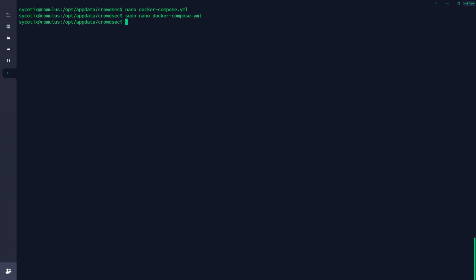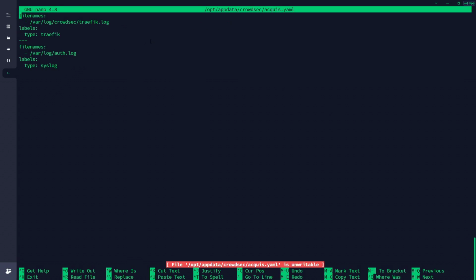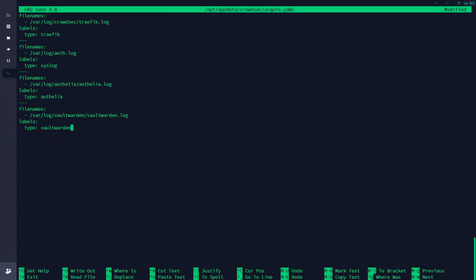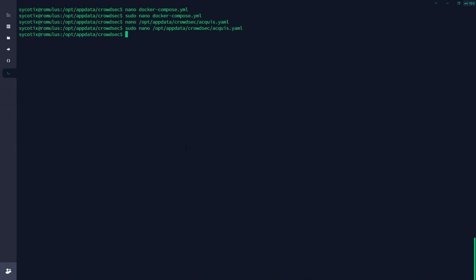Then we want to add Authelia to the acquisition.yml. So go back to that file, and in here, we want to add that in. So underneath the syslog section, we paste that in there, and that gives us the Authelia logs now. Again, same thing for Vaultwarden. If you want to add the Vaultwarden one, go ahead and do that now. If you're not using Vaultwarden, you don't need to add this. I'm just showing you for reference. With that done, again, we save and exit.